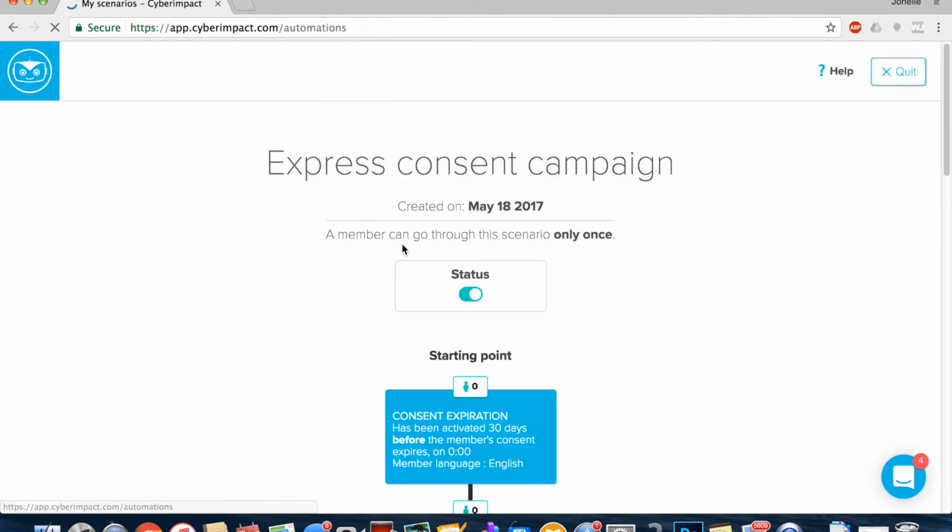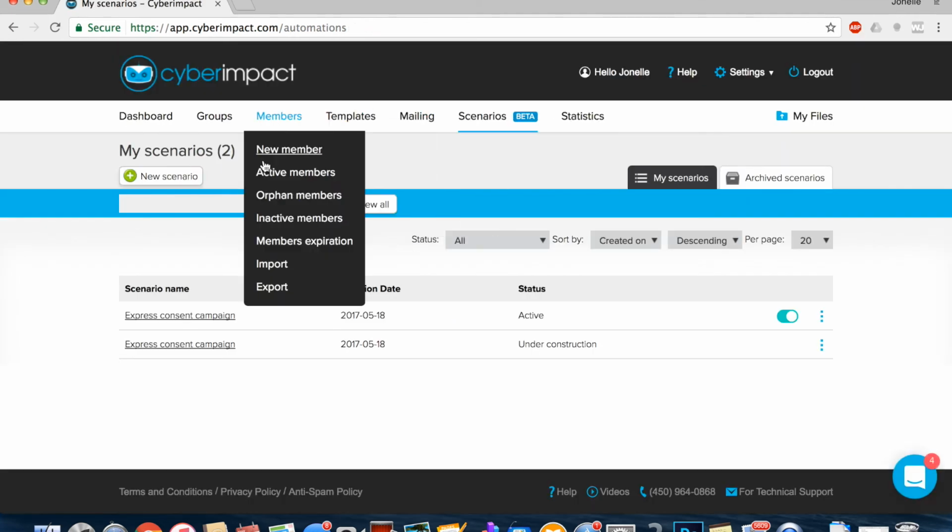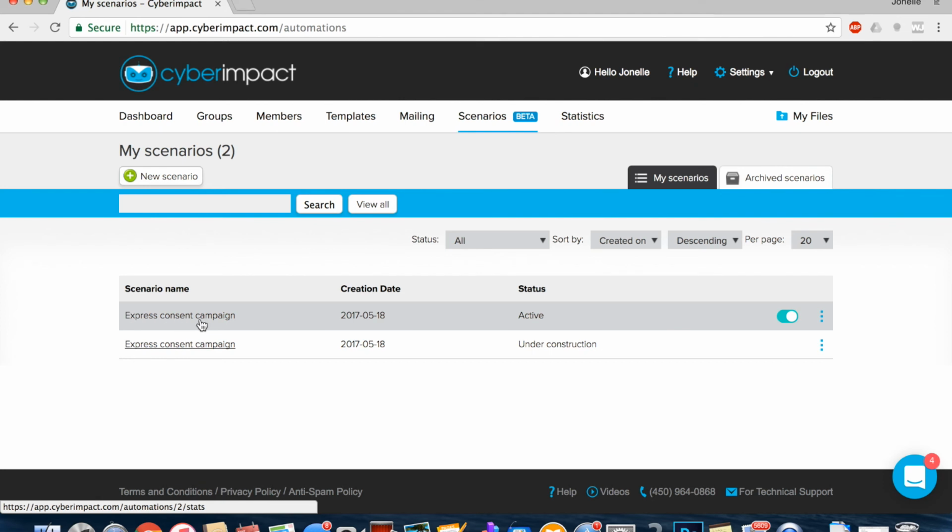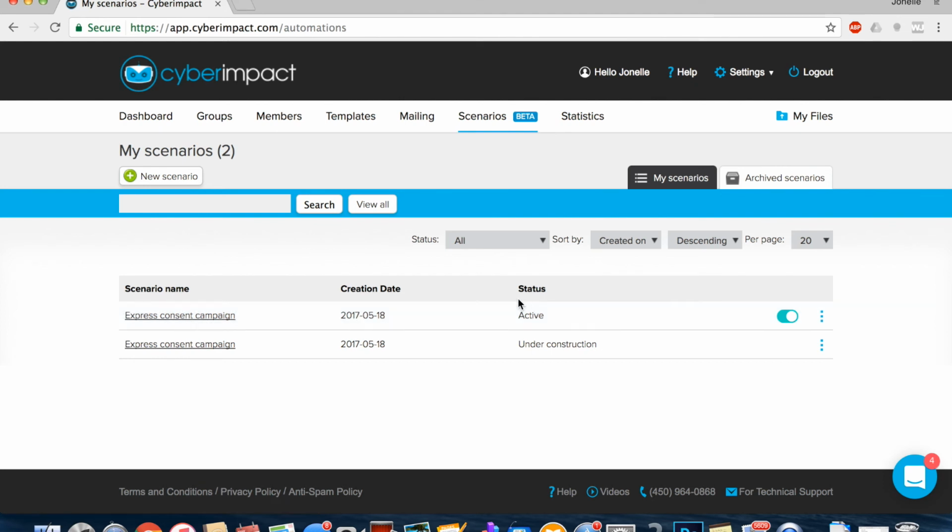If we go quit here, we're gonna see that the express consent campaign that we created today is now active. And there you have it. Your consent management is now on autopilot through Cyberimpact, and you'll be receiving express consents from your members without even doing anything. Cyberimpact will take care of everything.